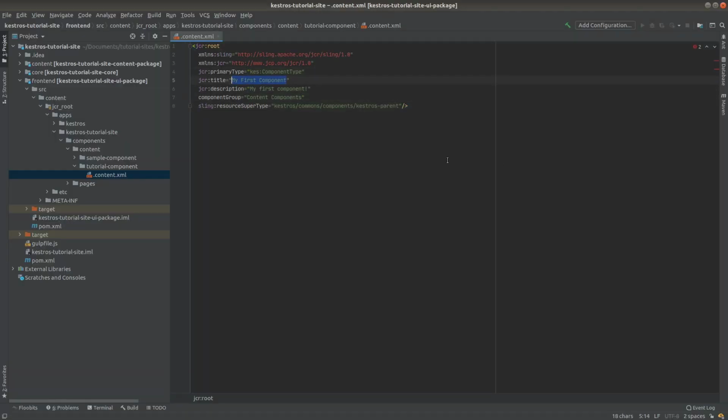So go ahead and just update the JCR title, the description, the component group is fine as content components, and then the Sling resource type is fine because it's extending the Kestros parent component, which is giving our component type access to not only the dynamic script resolution logic, but also inline variations and a few other features as well.